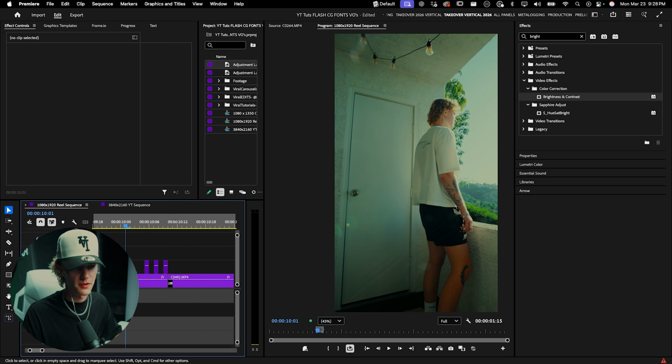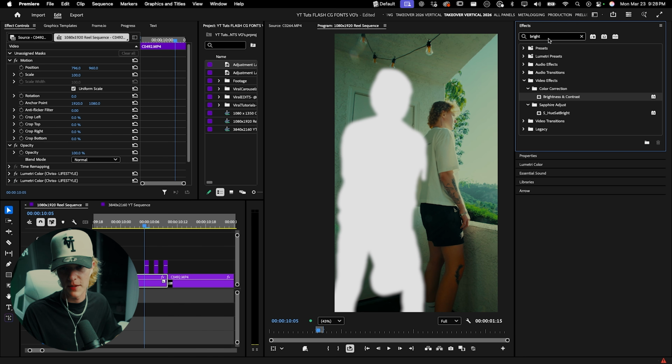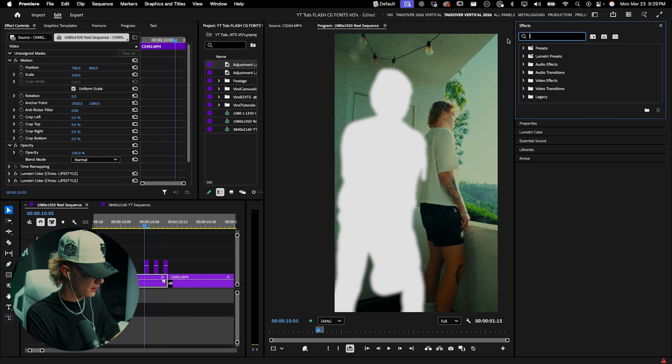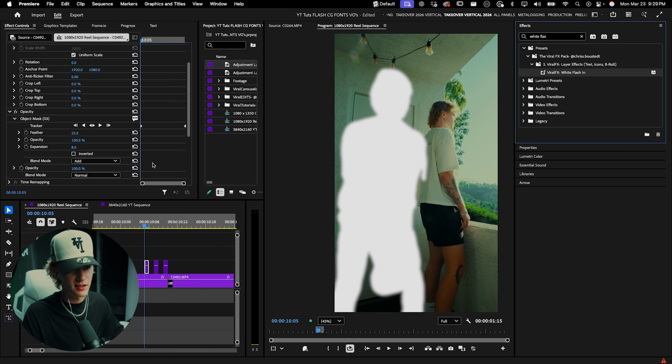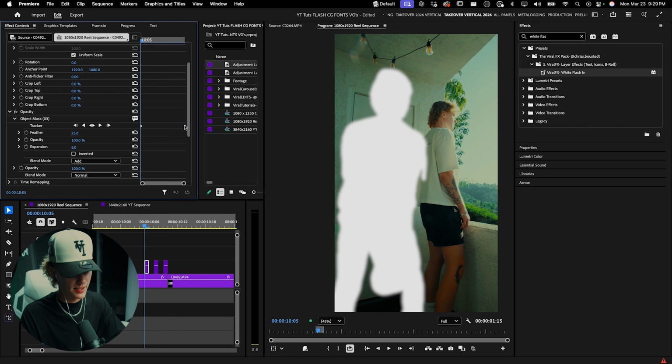Again, like I said, to make the white flash, you could just type in brightness and contrast and drag in the values, or you can simply type in white flash, drag and drop it, delete the keyframe, and you're good to go.